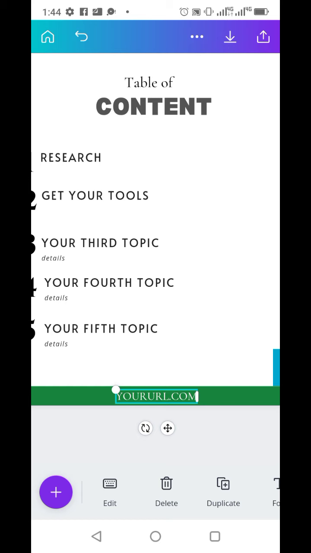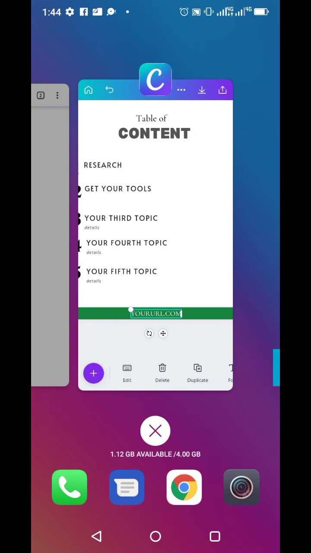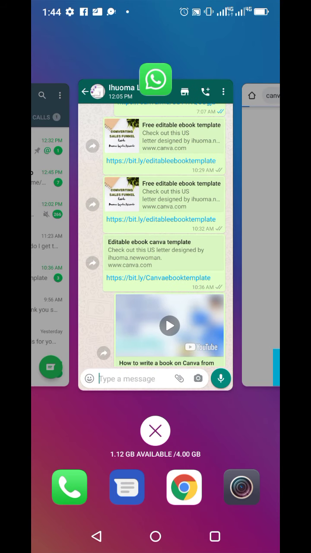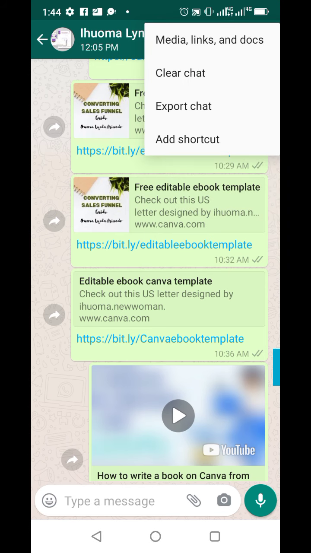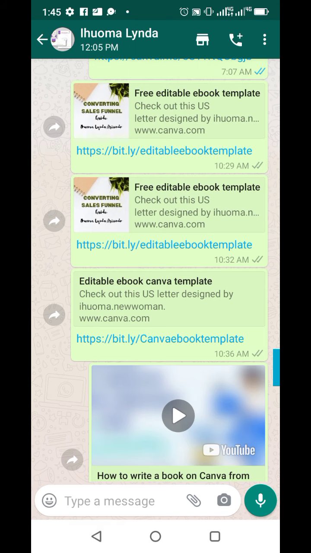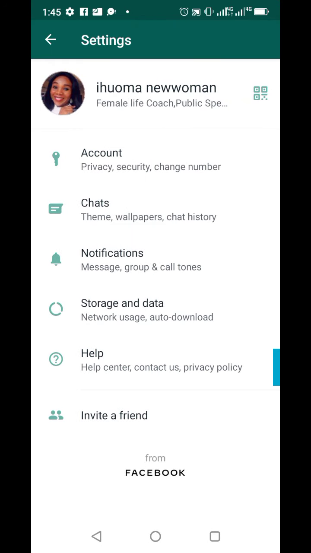Okay, let me just do that right away. Now, perhaps you want to use your WhatsApp link. This is how you're going to do it. You're going to go to WhatsApp and copy your link. Let me go to WhatsApp and copy my link.